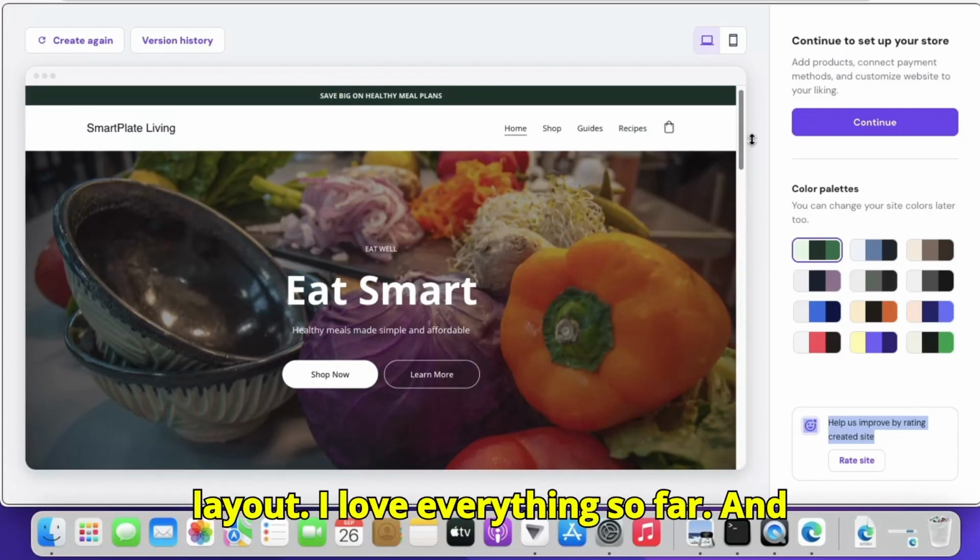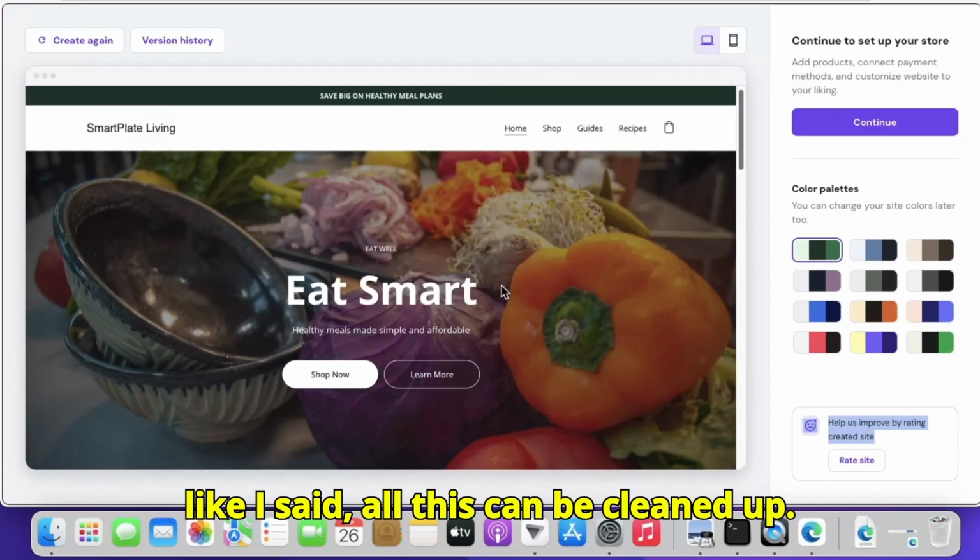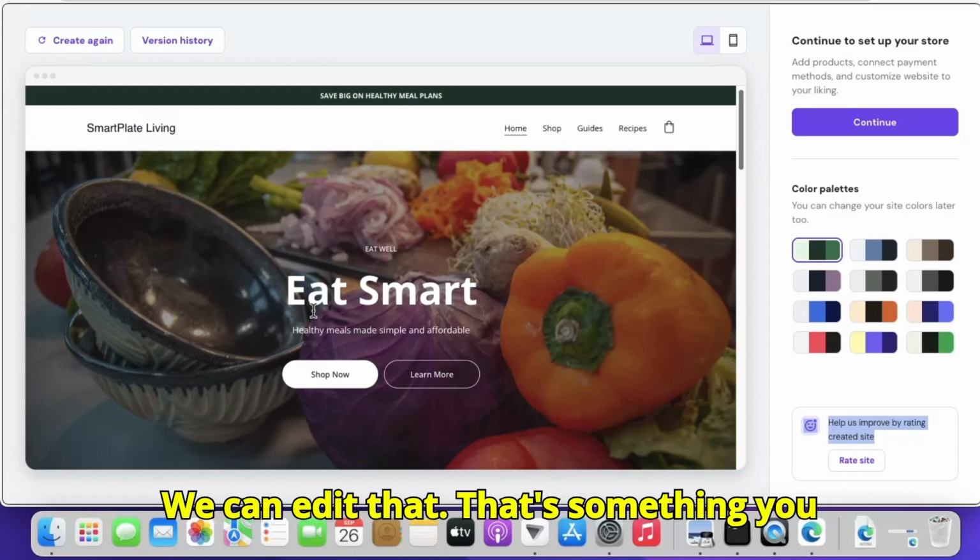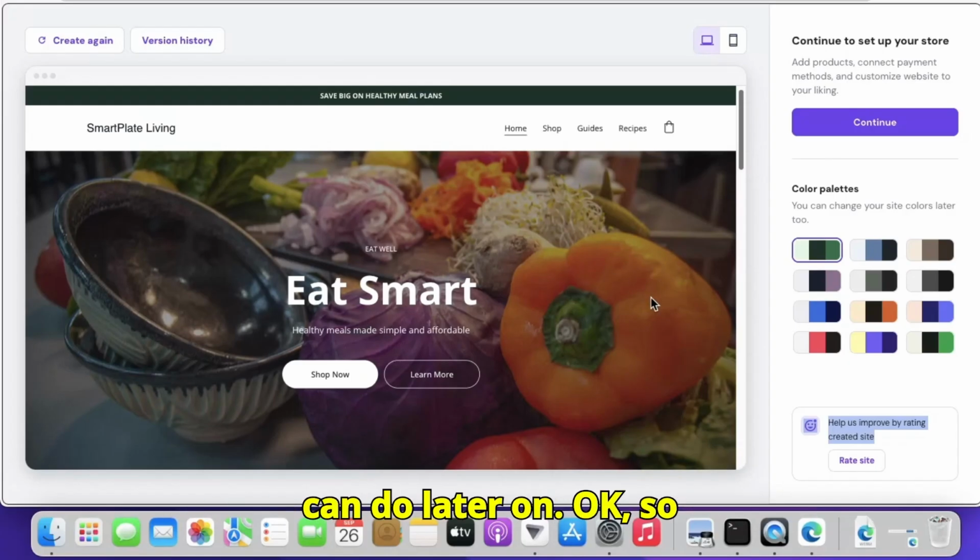So this is the layout. I love everything so far. And like I said, all this can be cleaned up. We can edit that. That's something you can do later on.